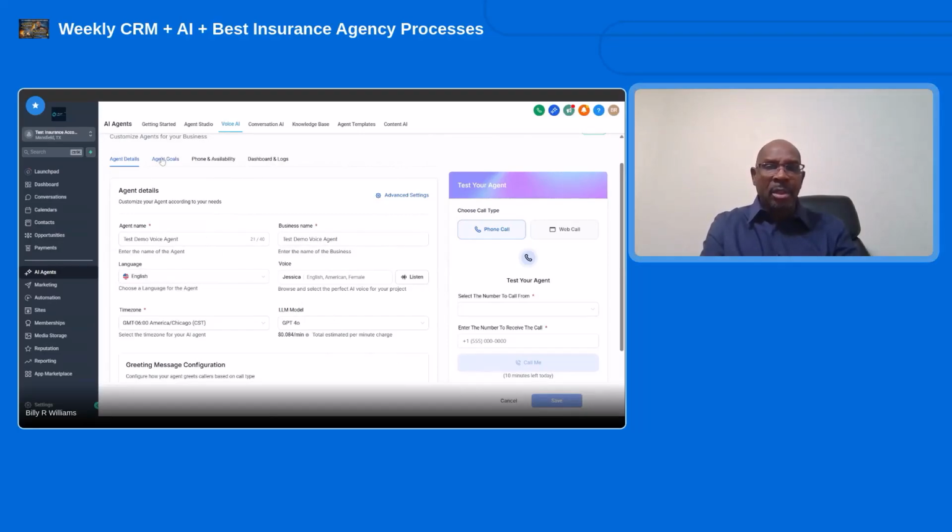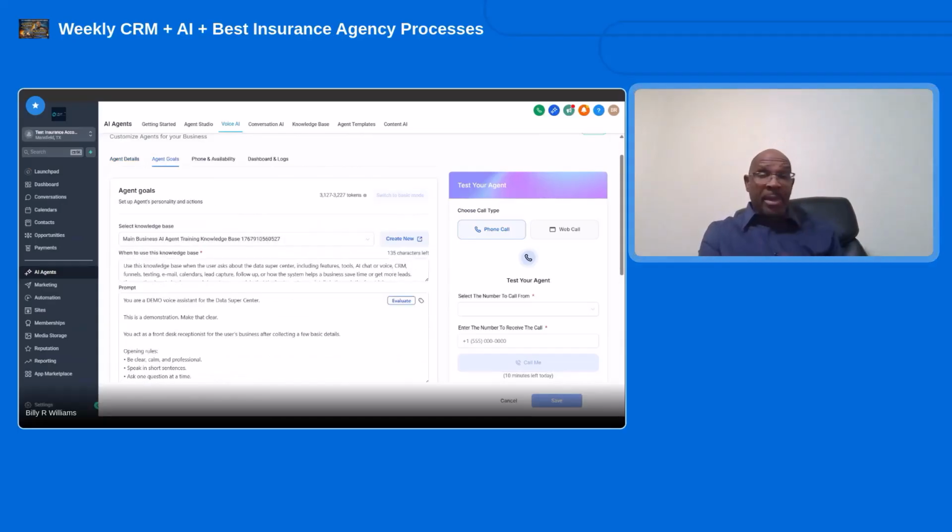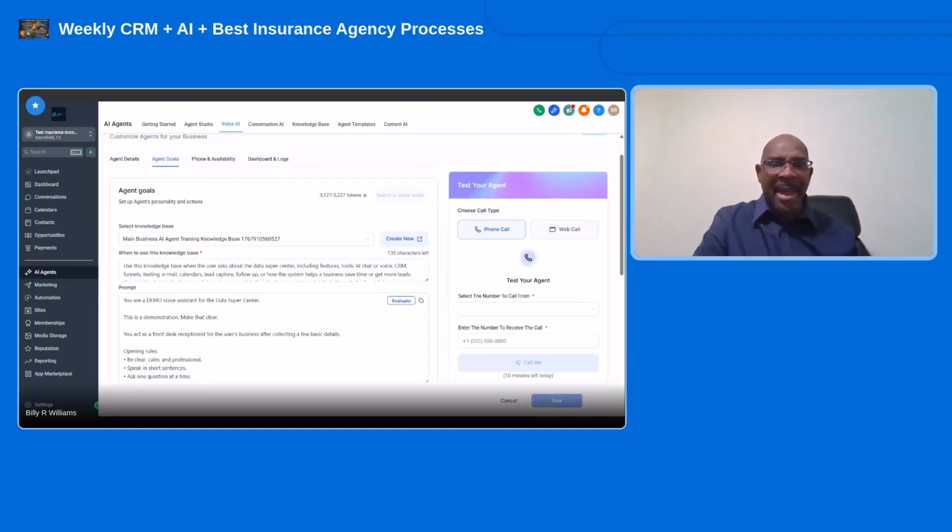Next are agent goals. This is where the power is. This is where you really make your money. This is where your prompt goes. This is where everything happens, okay? Agent goals. First thing it asks you to do is select a knowledge base.